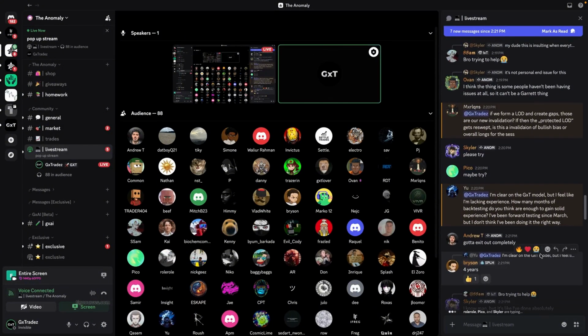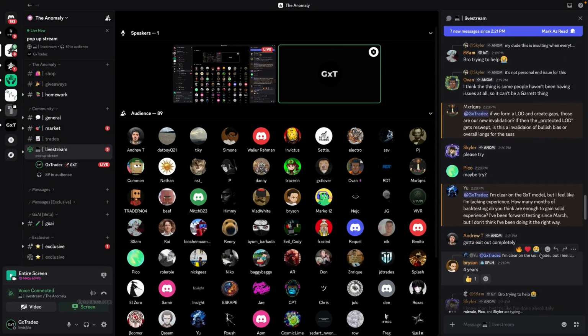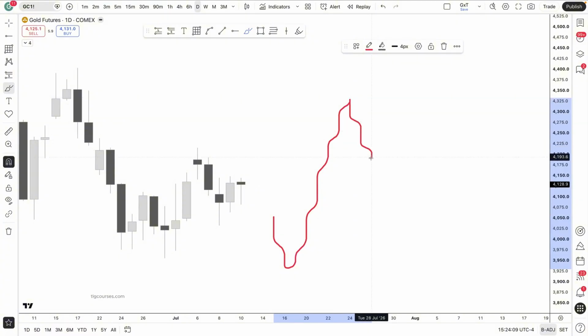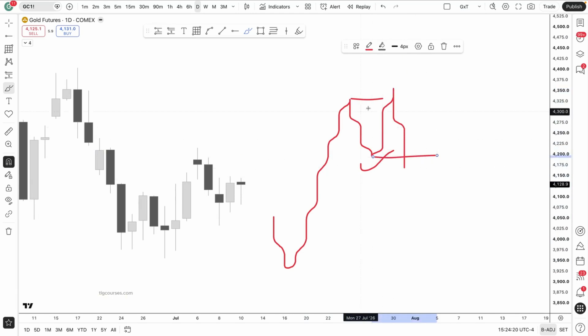If we form a low of day and create gaps, those are the new invalidations, yes. And the protected low of day gets reswept. That is already a red flag, because that's probably seek and destroy. Now it depends. If we create, let's say this is the pre-range, we open low first, we create a swing point. You don't want to see price expand away from that swing point, hit something relevant, and then come back down to resweep. No, you don't want that.